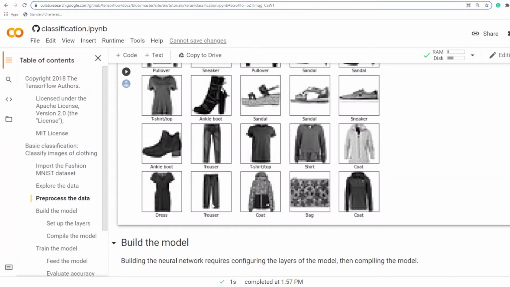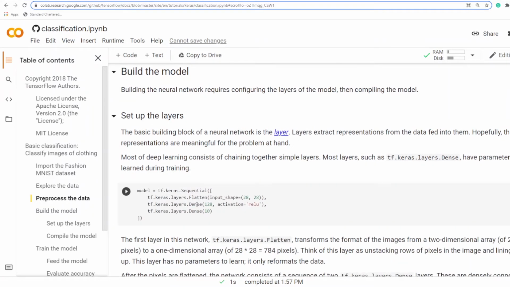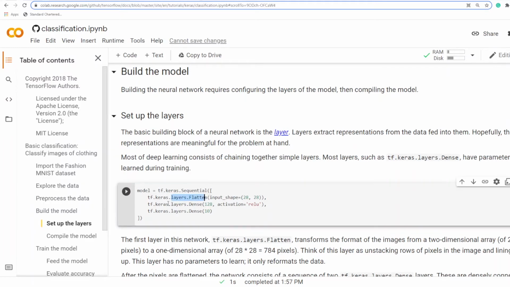Next, we are going to build our model. When we say build our model, and if we are building neural networks, it means providing all the layers. A simple way to look at the neural network is in the form of layers. There is an input layer, and then there are a bunch of layers in which computation happens.